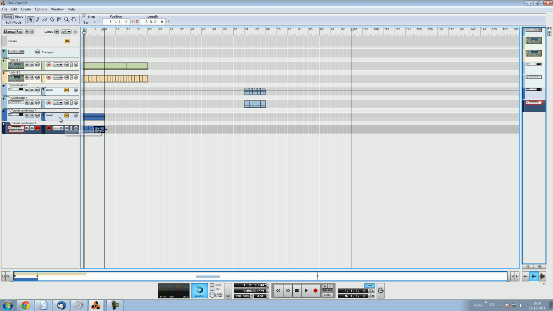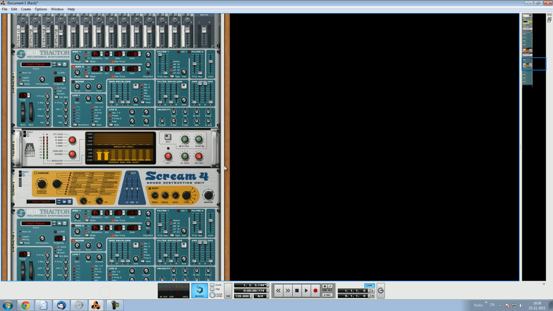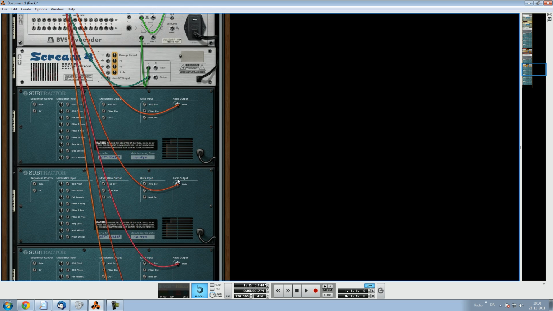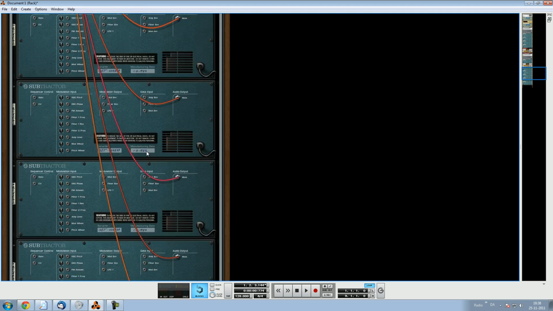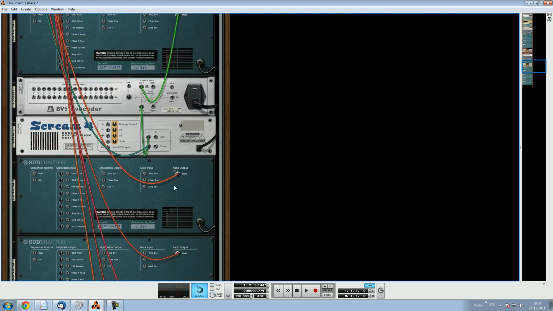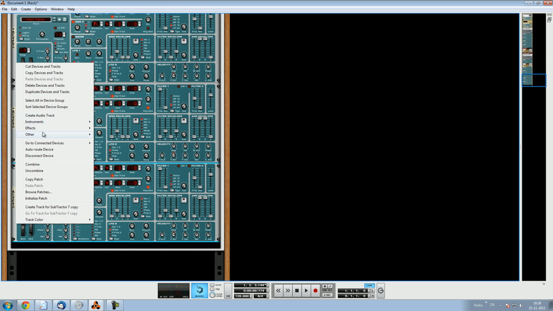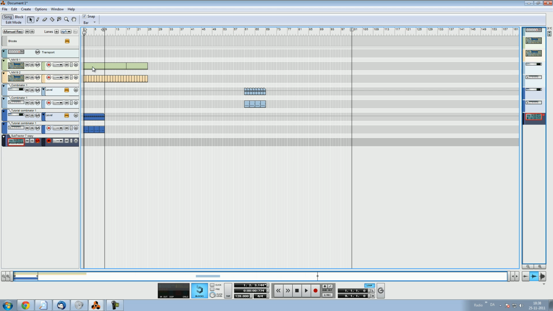Oh yeah, and I forgot one thing. Once you've made this patch, in order for it to be stereo, you have to bind those two together. You have to right click this one and create track for Subtractor 7 copy, because once you close the project and open it up again, all the waveforms are synchronized again. That means both synths start at the same time.